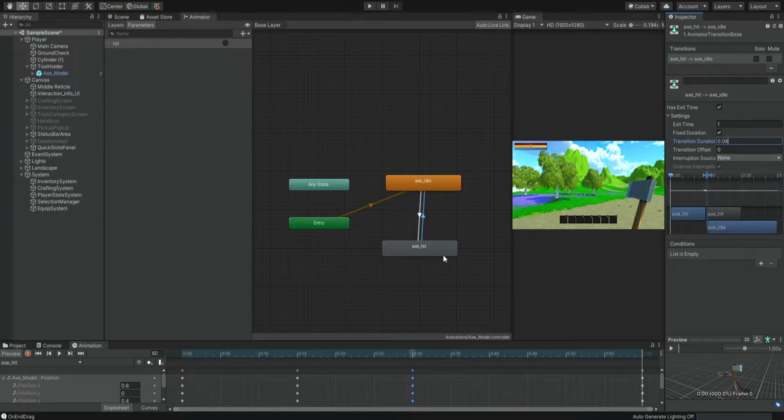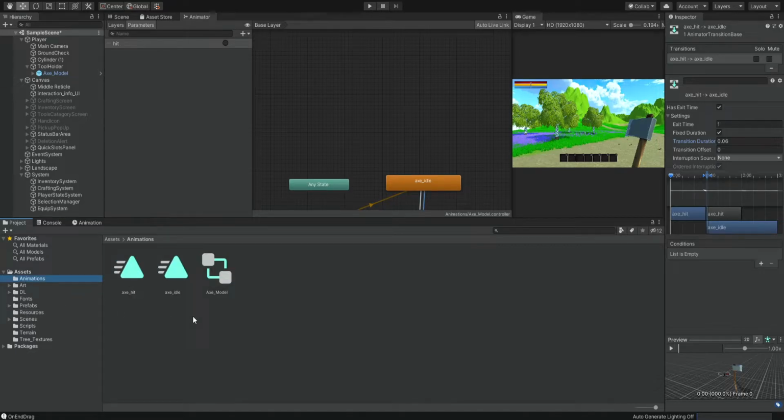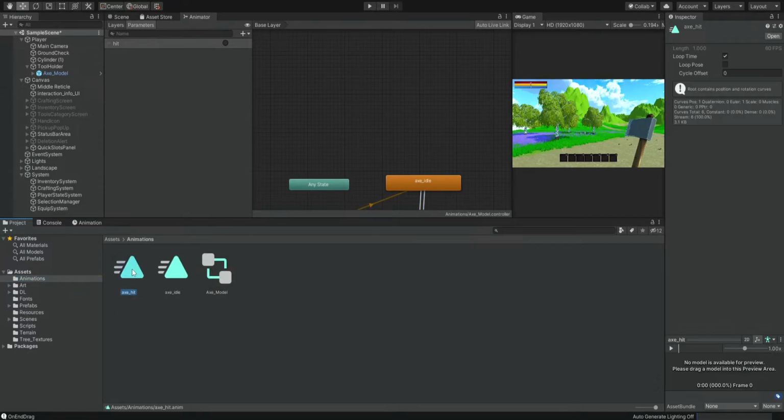And because we don't want this Axe hit animation to always loop, we only want it to be triggered once. We're going to go inside our projects folder, animations, and click on this Axe hit animation, and we're going to deselect this loop time, okay? Because we don't want it to loop. We want it to only run once. The idle, on the other hand, we do want it to loop, okay? So we're going to leave it this way. But the Axe hit, we're going to disable the looping.